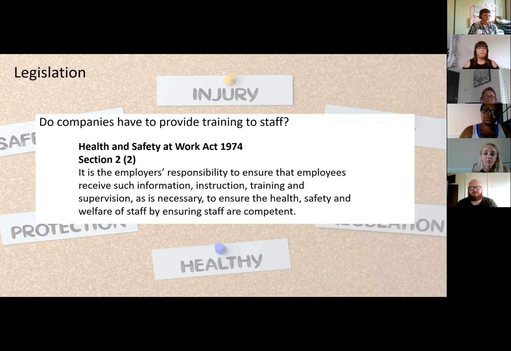Under the Health and Safety at Work Act, it's the employer's responsibility to ensure that employees receive such information, instruction, training and supervision as is necessary to ensure the health, safety and welfare of staff by ensuring staff are competent. What do you think "as is necessary" means? Dependent on the role.